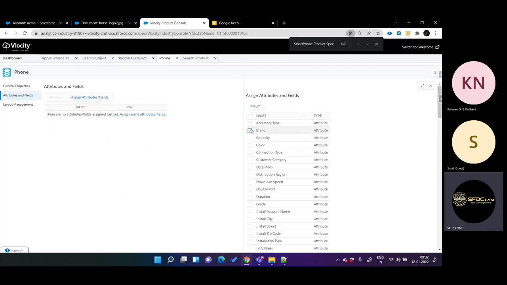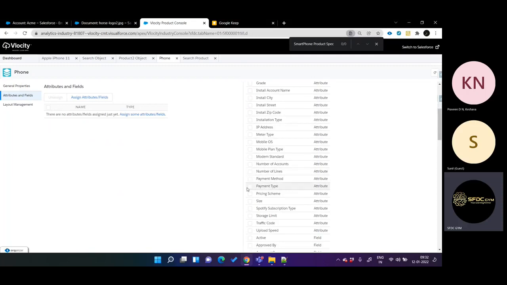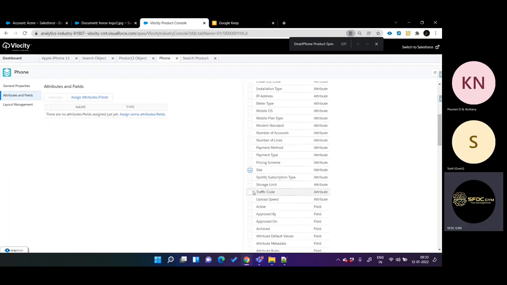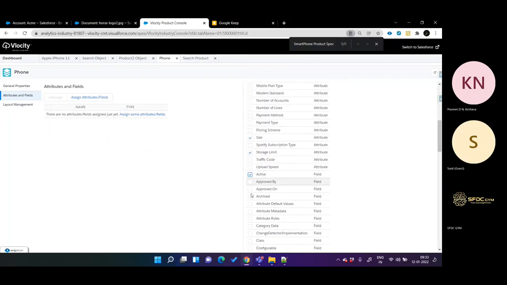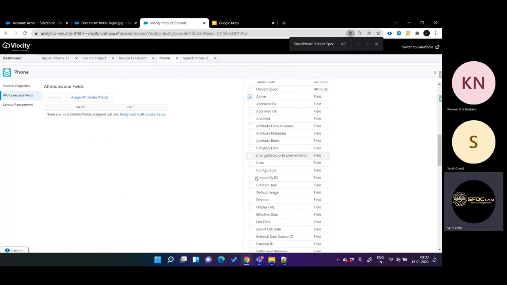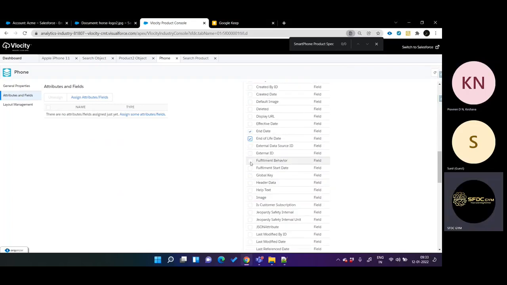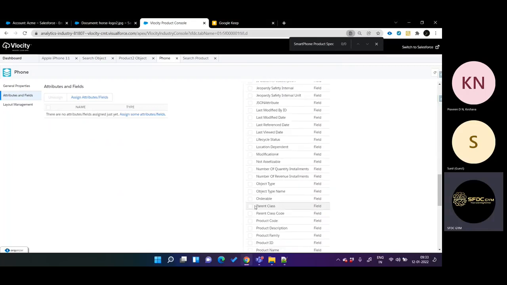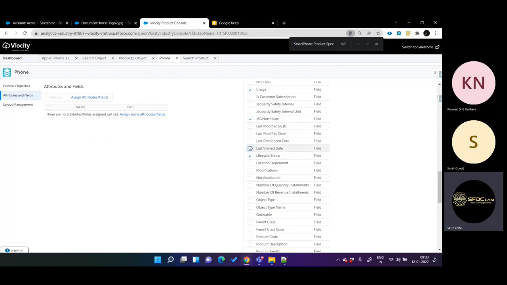Let's say we want to define brand, color, connectivity type, data plan, and all this is not required. Installation city, IP address not required. Number of accounts, nothing required. Size we can add. Storage, active, right? All those things. Now I'm just randomly adding those things. You need to take care which field you are adding, right? Images and all. Fulfillment date, fulfillment start date, external ID, right? All those things. JSON attributes, life cycle status, last viewed, reference.